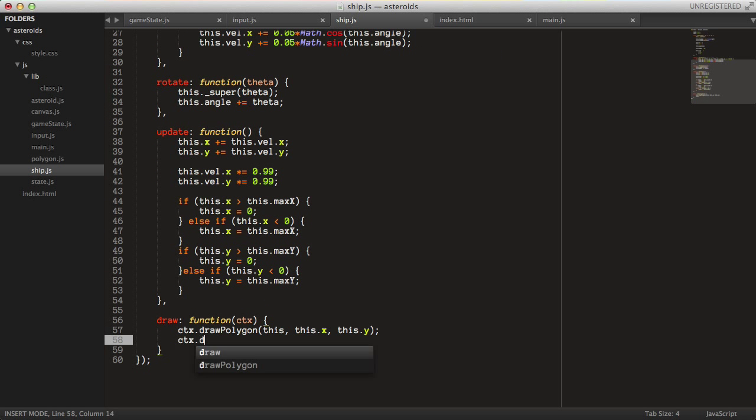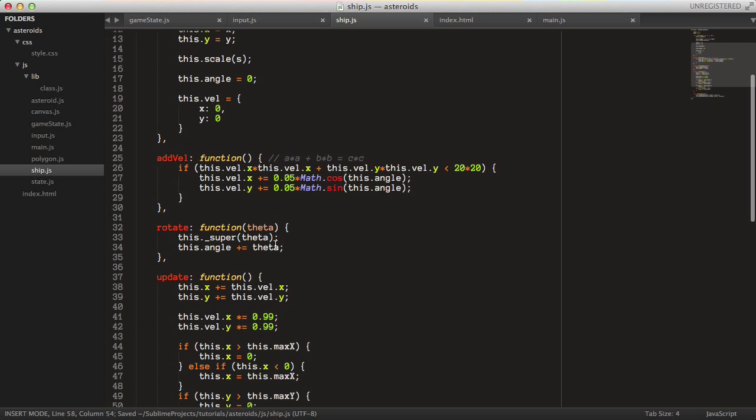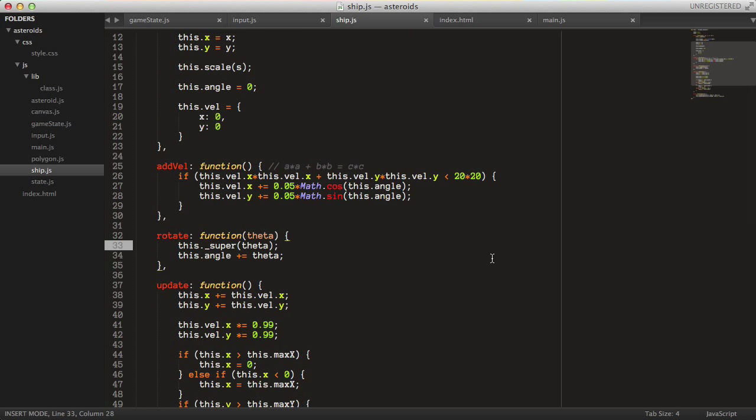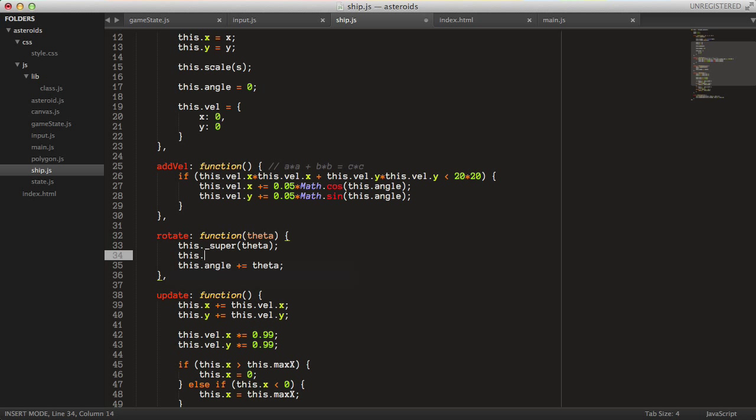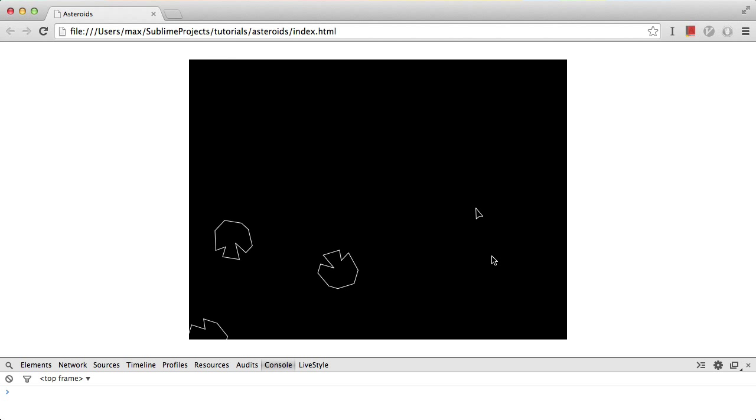And then just make sure that you draw it. So context.drawPolygon, this.flames, this.x, this.y. And then we rotate as well. Lucky that we overrode this one. Anyway, here we're gonna say this.flames.rotate with the angle like that. So for now, you should see the exhaust flames drawn from the ship, and they are rotating with the ship as well. So that's good, cool.